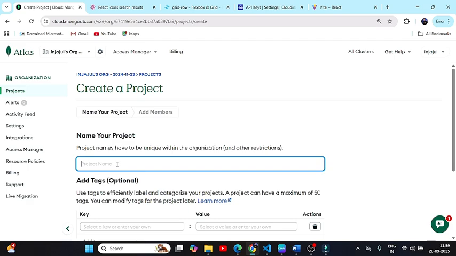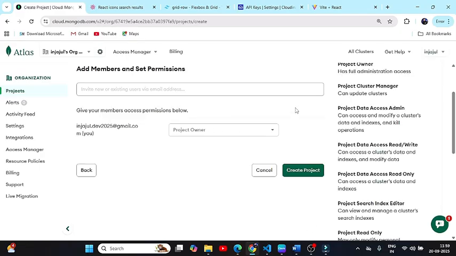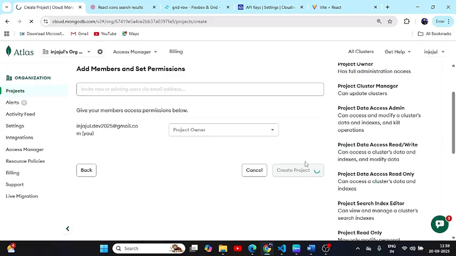Here you have to put your project name. So, Amazon, let's say Amazon one, whatever name you want, it doesn't matter. Then next, here you can control your ownership. If you want to let somebody into your project, you can change the ownership, but in my case, I want to keep myself as the owner. So I move forward and then create project. It takes time.